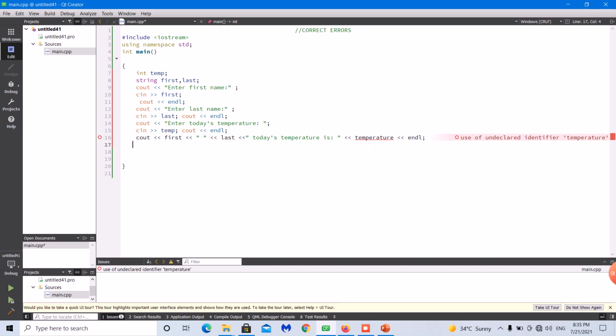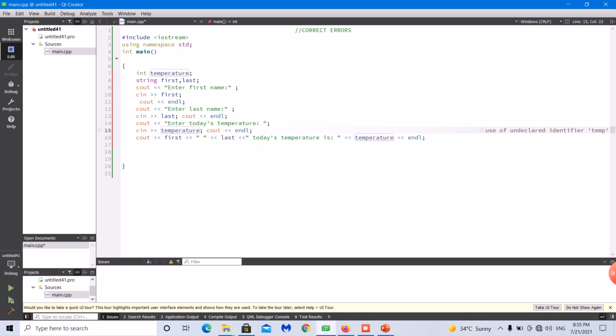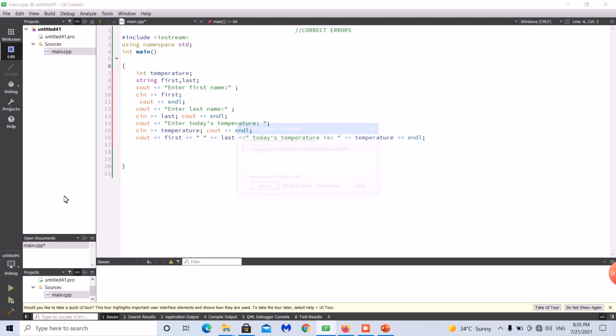And by the way, we can change temp to be temperature. And we will copy this if you want, by the way. So I'm just going to copy and paste and change this to be temperature. And yes, now we don't have any kind of error anymore in this program, and we can run this.